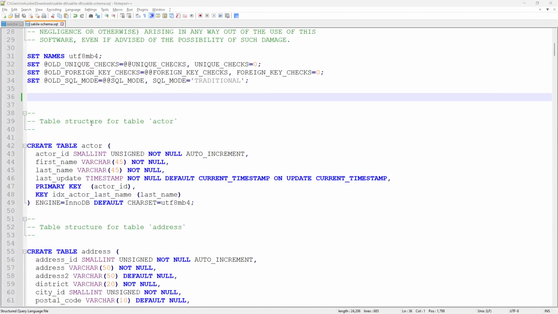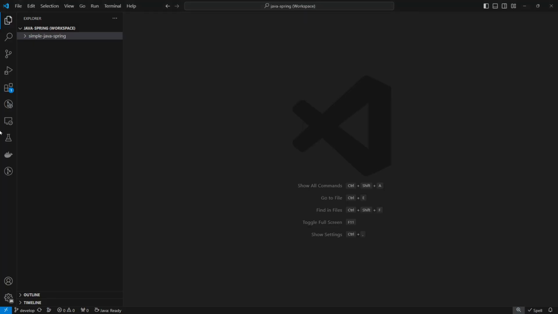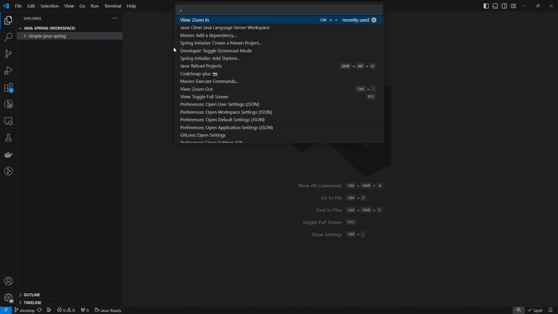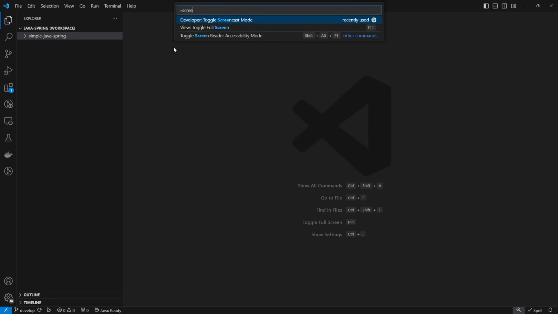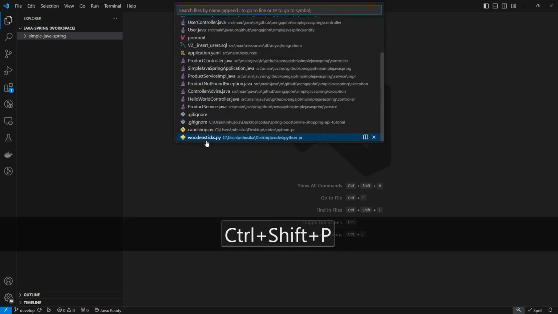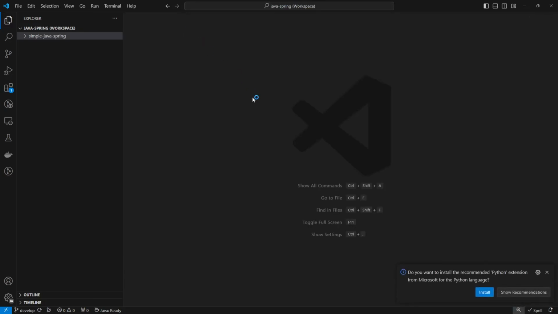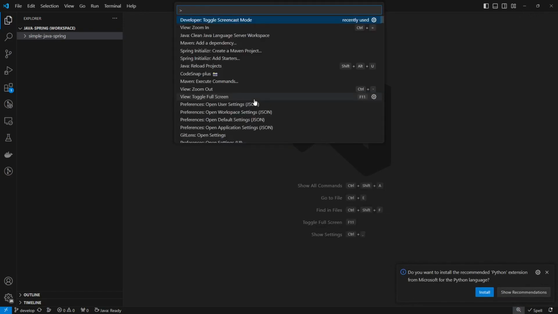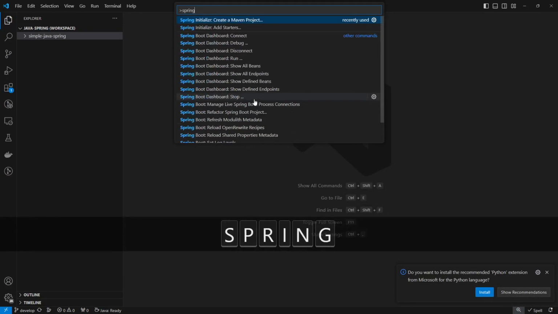So once you have the download ready, what you're going to do is bootstrap our application. We need to create a new application which will be used for Sakila. So I'm going to enable some of the shortcuts. I'm going to do Ctrl+Shift+P, and then enable screencast mode so that you'll be able to see the particular commands I'm running. So Ctrl+Shift+P, and then we are just going to search Spring Initializr.